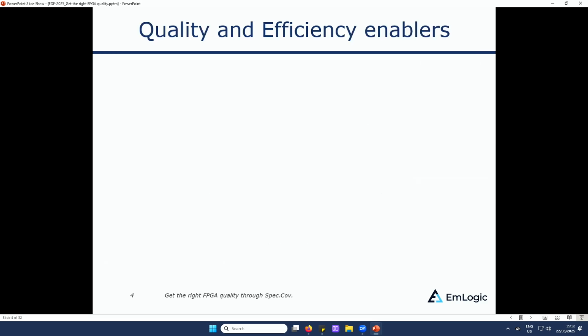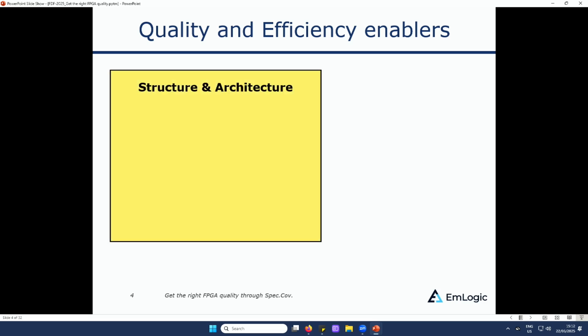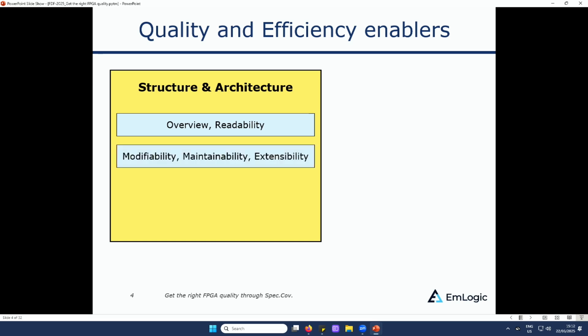So whenever I do a presentation, whether it's design or verification, I normally talk about what the enablers for quality and efficiency are. I think that's extremely important. And of course, as you all know, it's structure and architecture that's the most important. One of the reasons for that is because we want good overview and readability. So in my opinion, overview and readability is the most important for design and verification. Of course, also modifiability, extensibility, maintainability, and debuggability.